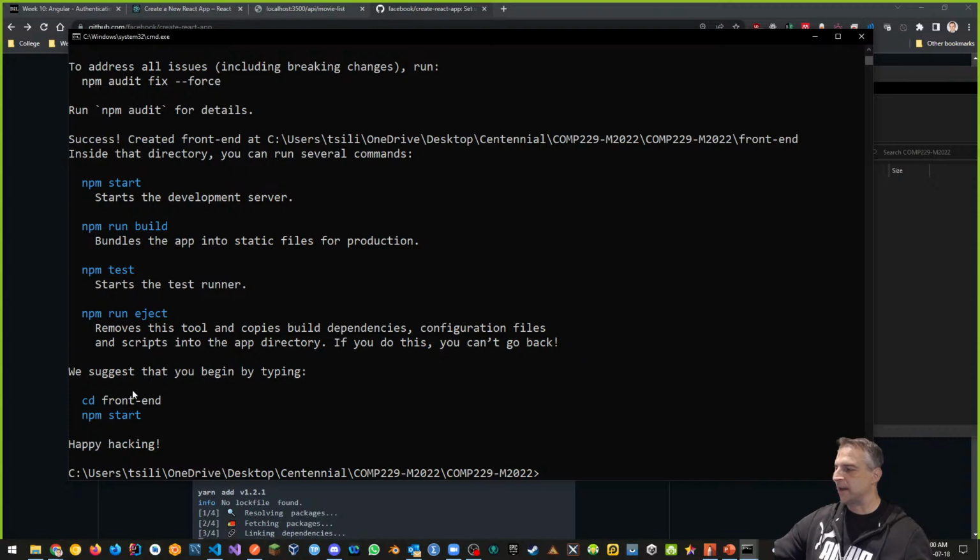All right, good. So now it says cd front end and then npm start. It also gives you some information. It says success, created front end at blah, blah, blah. Inside the directory, you can run several commands: npm start, npm run build, npm test. npm run build bundles the app into static files for production. This is what we'd want to do if we're going to put it up at the end, like week 14, as an example.